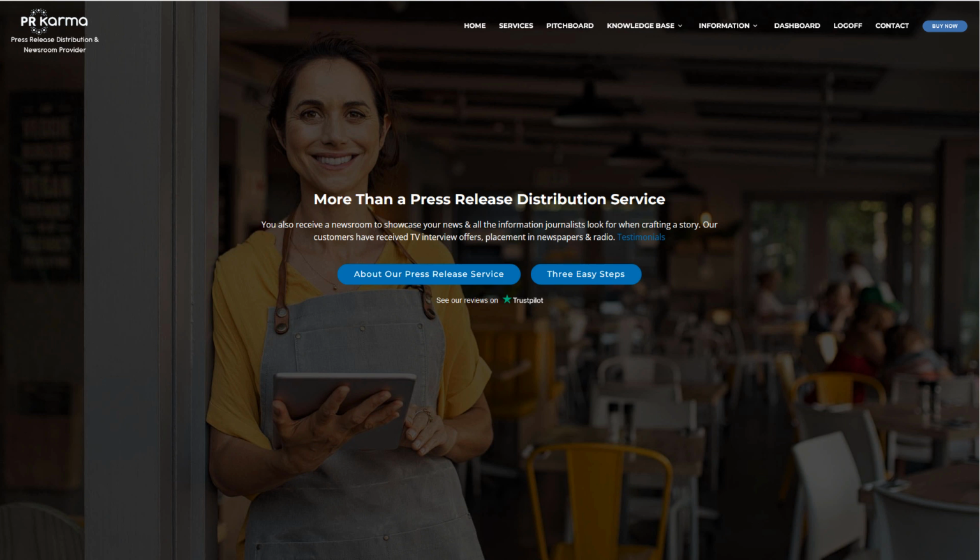Journalists live in a world where they needed information yesterday. Having critical information like high-resolution images for print publications, media kits, and founder bios available increases the likelihood of your story getting media coverage. When you log into your account, you will see your dashboard.